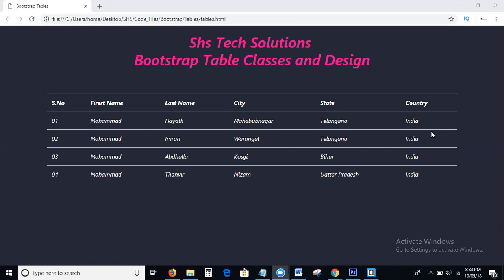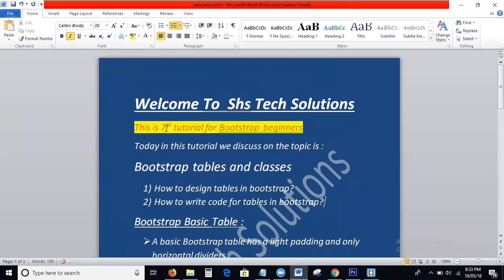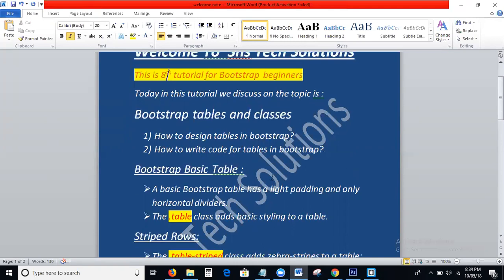Okay guys, I am going to the topic. What we discuss today? This is the 8th tutorial for Bootstrap beginners. In this tutorial, we discuss the topic of Bootstrap tables and classes. We mainly discuss how to design tables in Bootstrap, and how to write code for tables in Bootstrap.